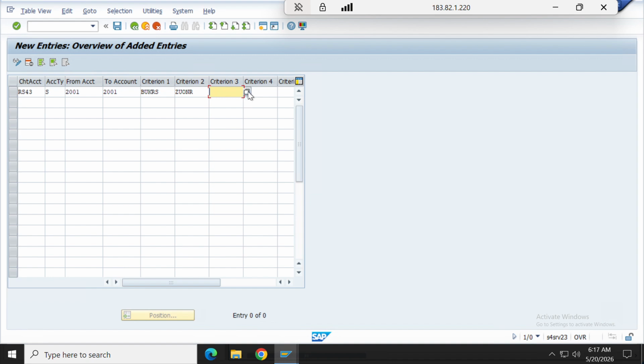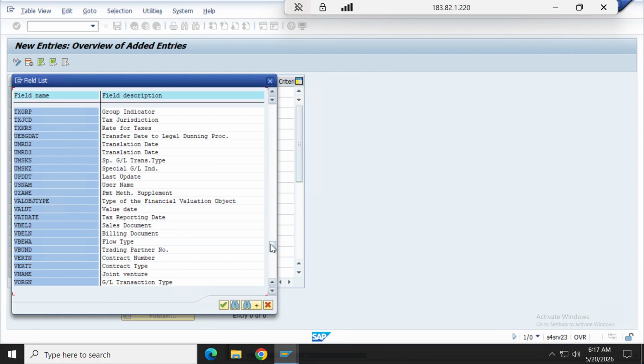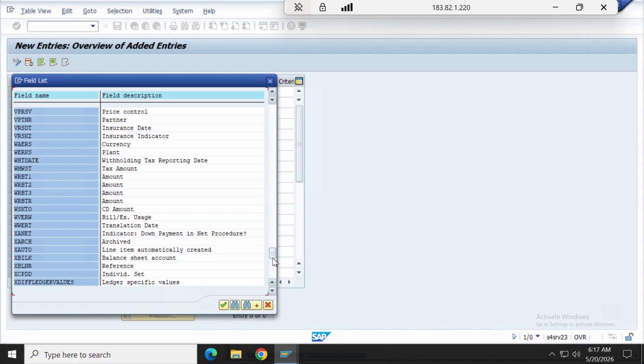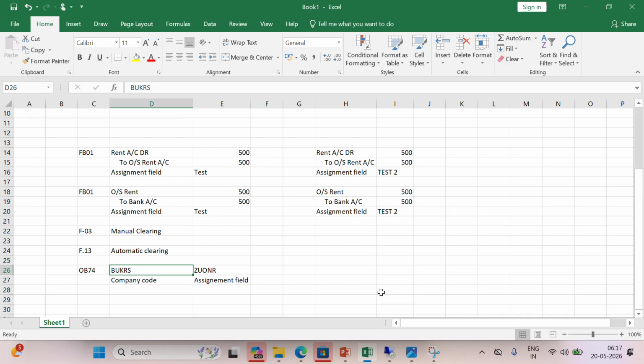Criteria 3, WRBTR. Scroll down till W, STUBW. Let me scroll a little bit down. So you can see WRBTR amount. I have entered company code, assignment field, and WRBTR. Do you want me to enter one more criteria? Let me enter text as well.